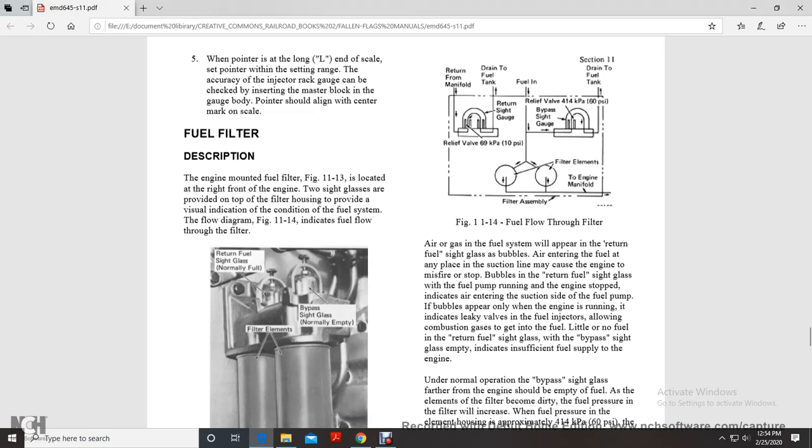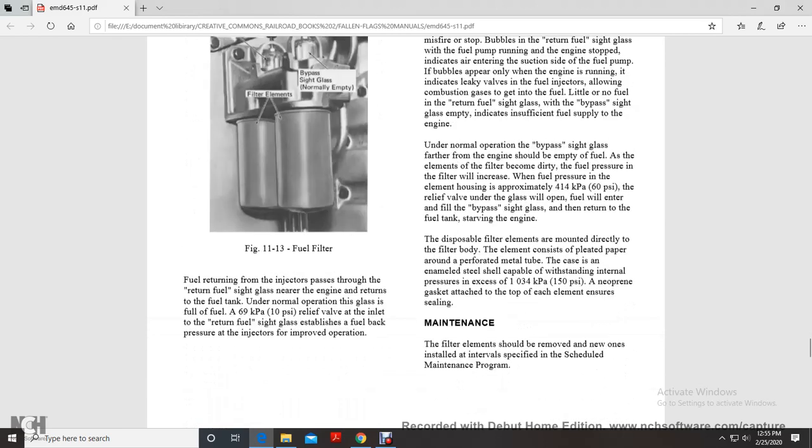Figure 11-14, fuel flow through the filter, shows the filter assembly, filter elements, the engine manifold, then the suction drain to the fuel tank. The relief valve at 60 psi is the bypass; fuel in, drain to the fuel tank through the relief valve, 10 psi, return to manifold. Fuel returning from the injectors passes through the return fuel sight glass near the engine and returns to the fuel tank, with normal operation showing a glass full of fuel flow.